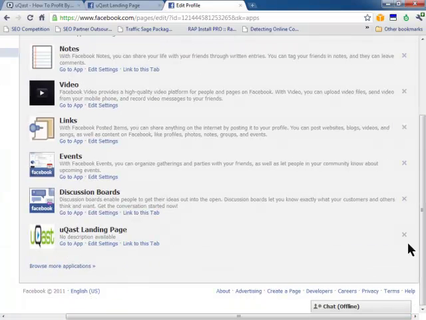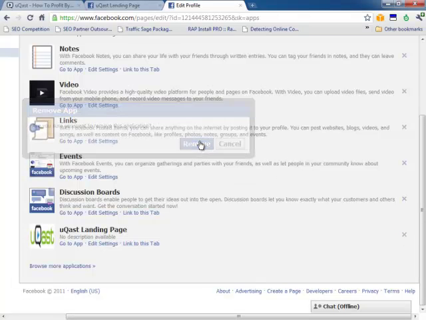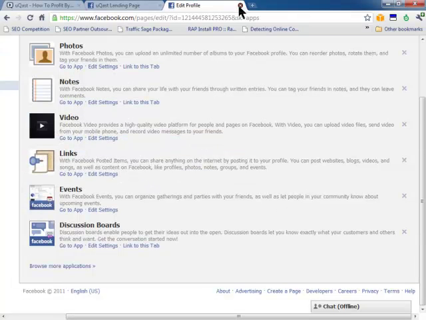Yes, I need to remove this so that we can show it manually being added. Not a problem. All right.